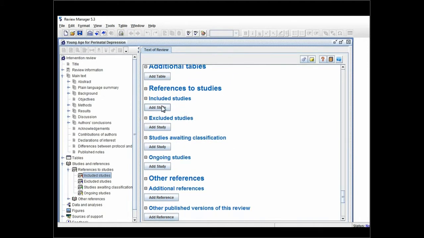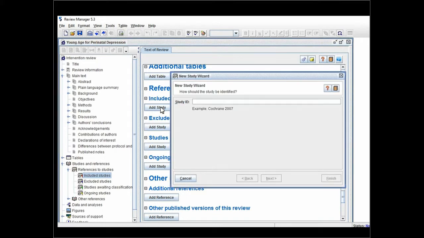And I can go to Included Studies and add a study on the right side. So the left side of the screen is a shortened version of what you see on the right side of the screen. And here we can add our studies. And here we can simply say author et al. Year. So enter whatever study you're looking at here.